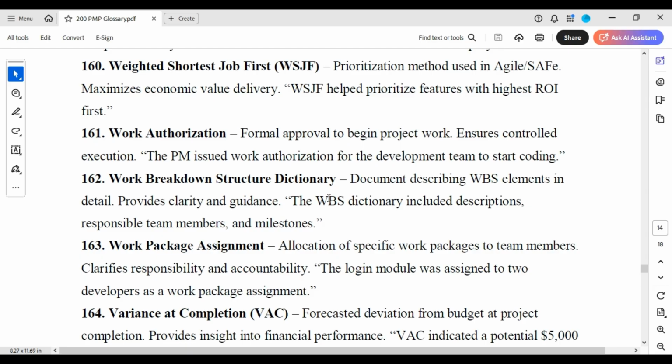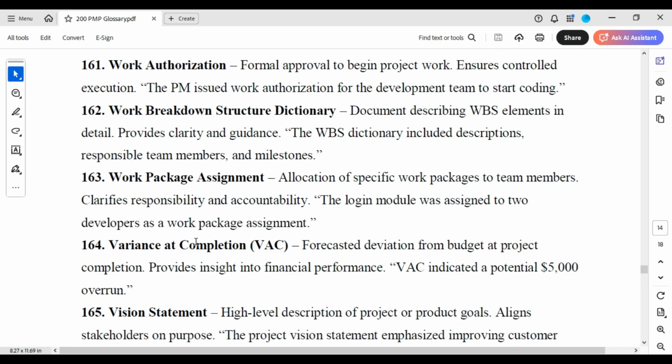Work breakdown structure dictionary. Document describing the work breakdown structure elements in detail, provides clarity and guidance. The WBS dictionary included descriptions, responsible team members, and milestones. Work package assignment. Allocation of specific work packages to the team members, clarifies responsibility and accountability. The login module was assigned to 2 developers as a work package assignment.